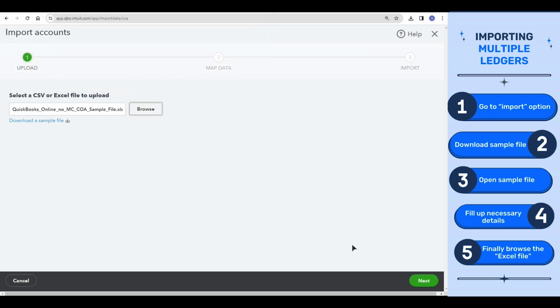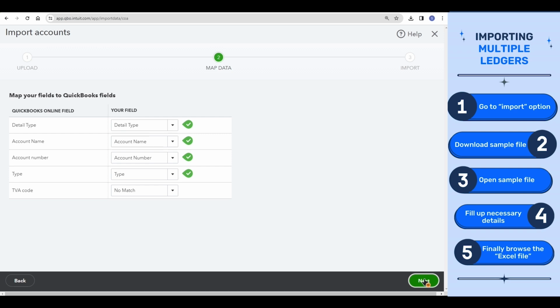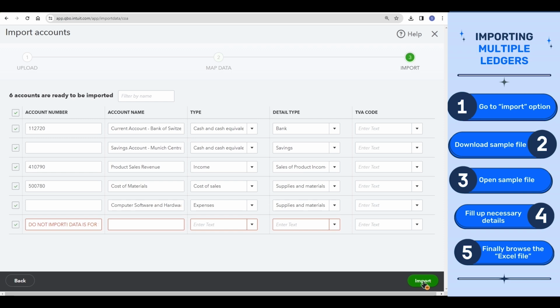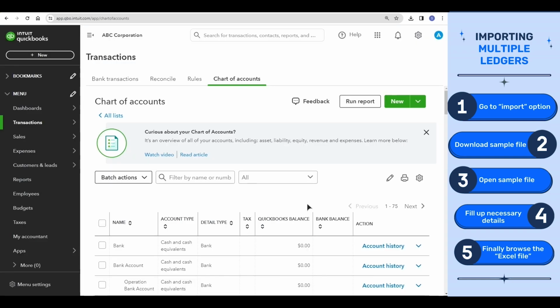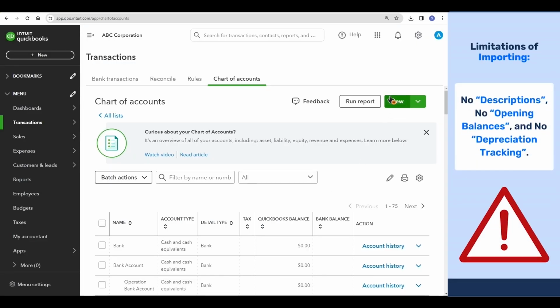However, it's important to note that importing via Excel has certain limitations in QuickBooks Online. You won't be able to add descriptions, enter opening balances, or track depreciation through this method. As a result, only accounts without opening balances are suitable for import. So we have to create the remaining accounts manually.